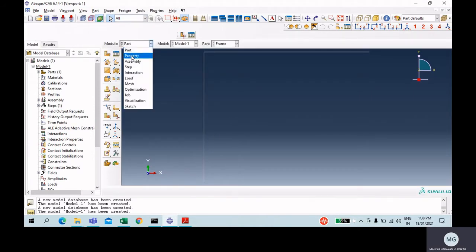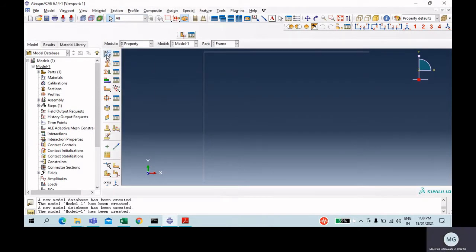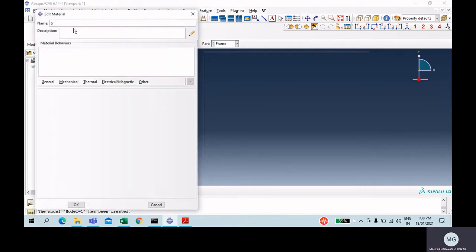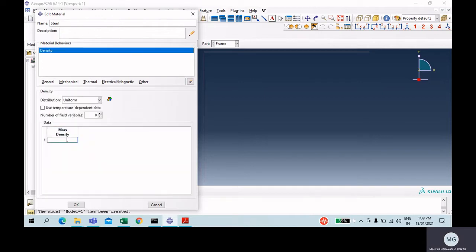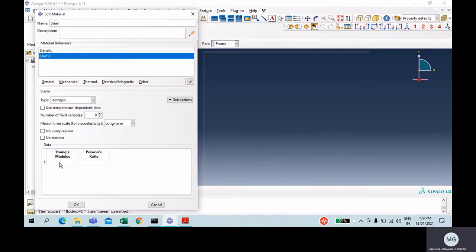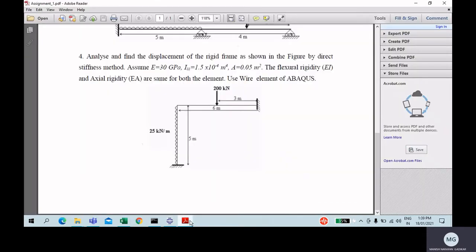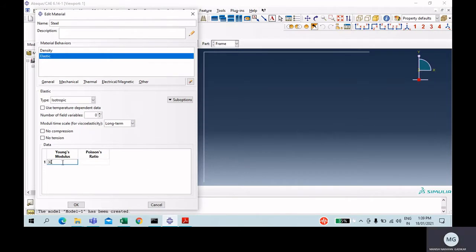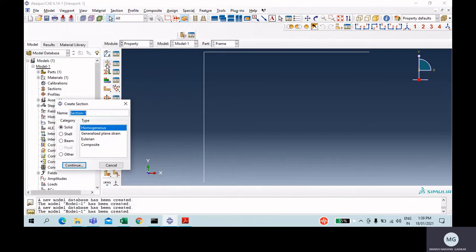We'll go for the property. We'll create material property. I can write it as steel here. I have to give general density. We know it, 7850. We have to give some mechanical property, elastic. We have to see what the Young's modulus is in our problem. It's 30 GPa, so 30 E09, and Poisson's ratio I'm considering as 0.3 for steel. Okay, now I have to create section.